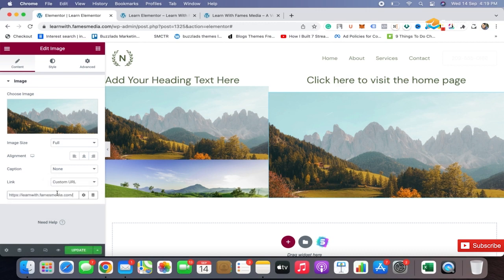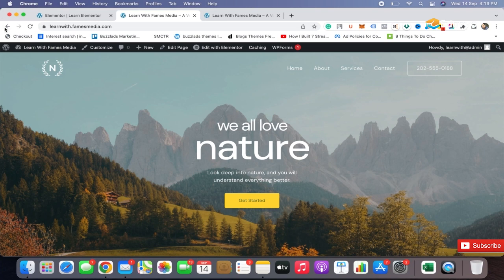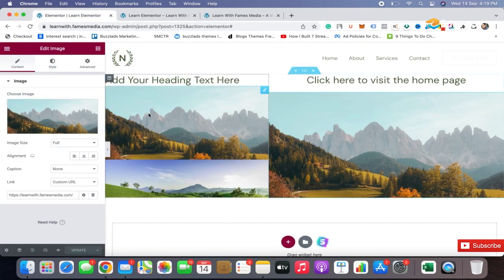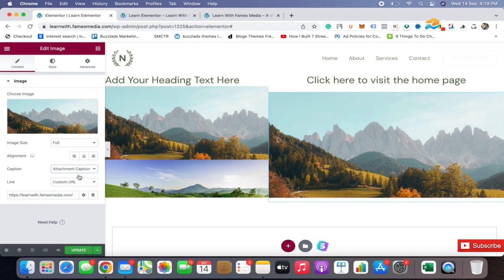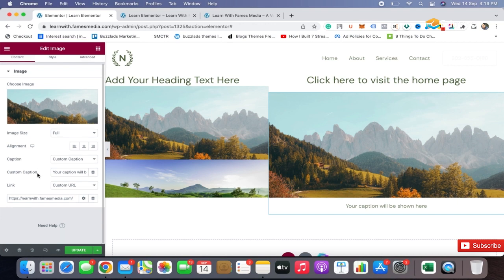You can click onto that. Once done, click onto update and go to the updated page. Now you can see these two images are non-clickable, and this will lead you to the home page of your website. So that's one thing. Apart from that, we have done the alignment and so on. If you need to add any caption, you can add a caption. Let's say attachment caption here, or you can add a custom caption also. You can write your caption, and your caption will be shown here like this.